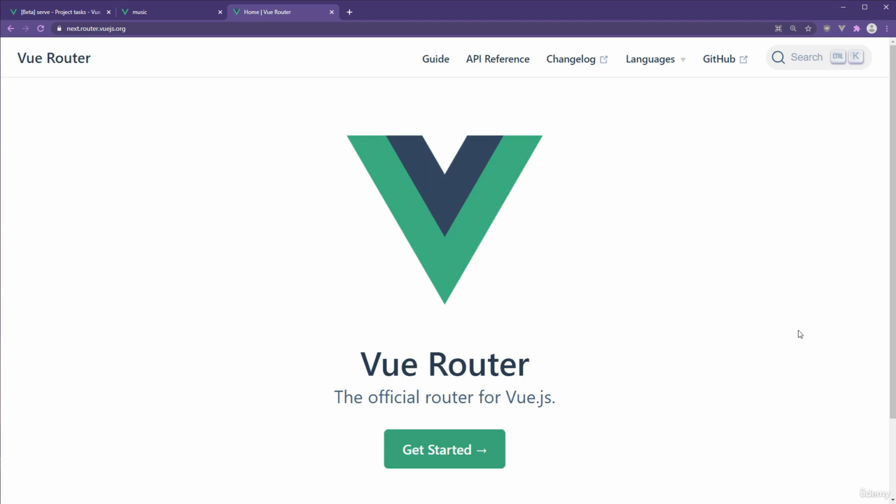I want to make one point clear. You're not forced to use the Vue Router library as your routing solution. You may find that it isn't a suitable solution for your project. There are alternatives out there. For this course, we will be using the official router. It is the most popular solution and is updated frequently.